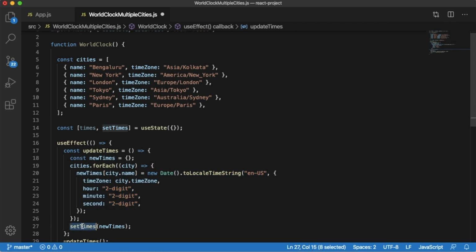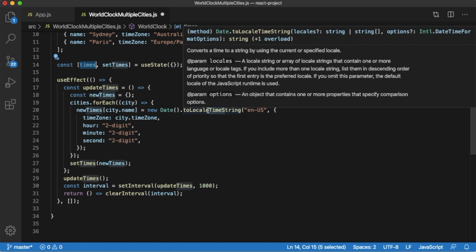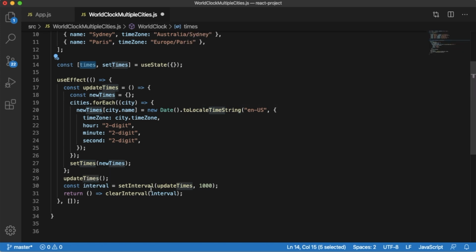After the loop, we have a function by name setTimes. This function will help us to update the state with the new times which we get from this code. And in the next line of code, you can see we have defined a counter here. So for each second, this updateTimes function will get called. This function updates every second and when it completes, we are going to call clearInterval, which will clean up by clearing the interval which we have defined earlier using setInterval. That's about the useEffect hook.